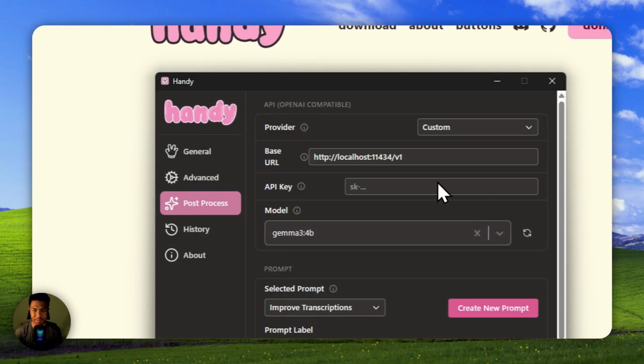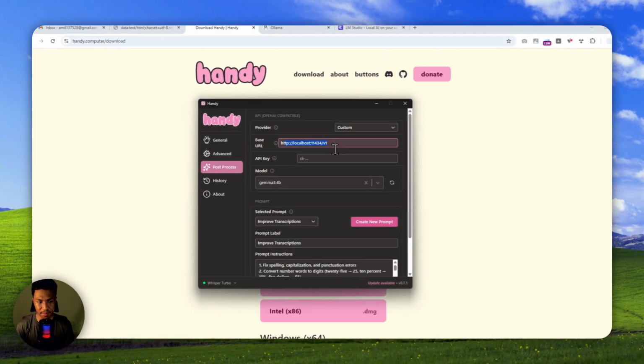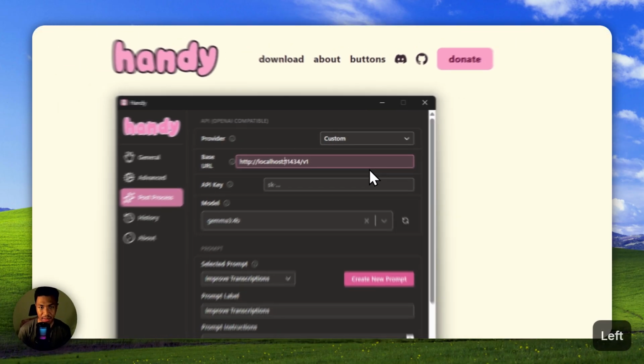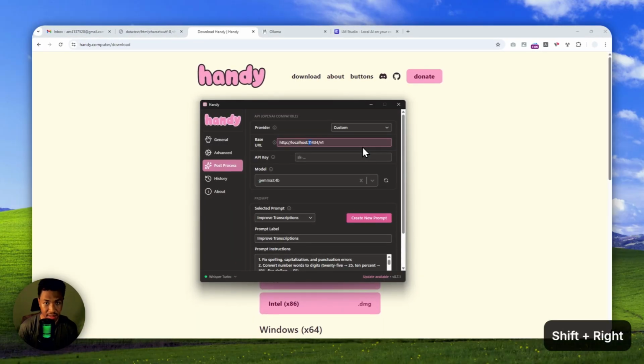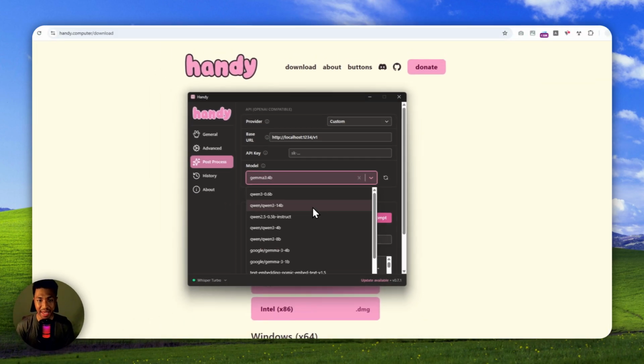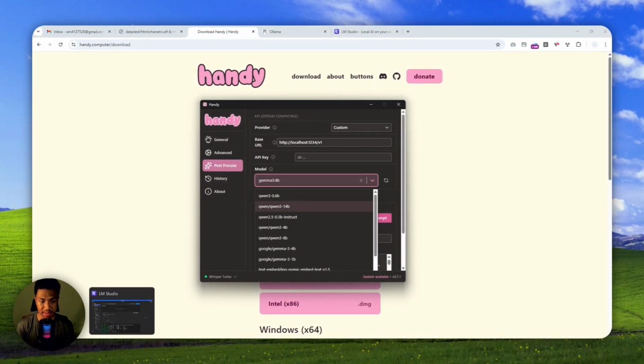And right here, in the provider, you want to select custom, and for the base URL, it depends on the tool that you're using. It's either Ollama or LM Studio. If you're using Ollama, then the base URL is 11434. This is for Ollama, but if you're using LM Studio, then that's going to be 1234. So if I click refresh here, I'll see the models that I have on my LM Studio account. So I have more models here.